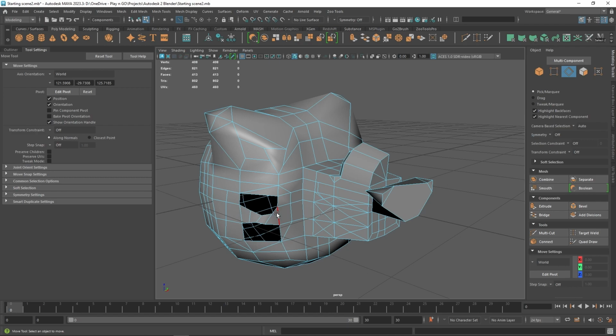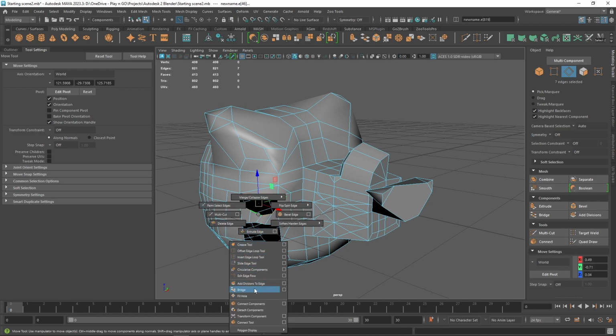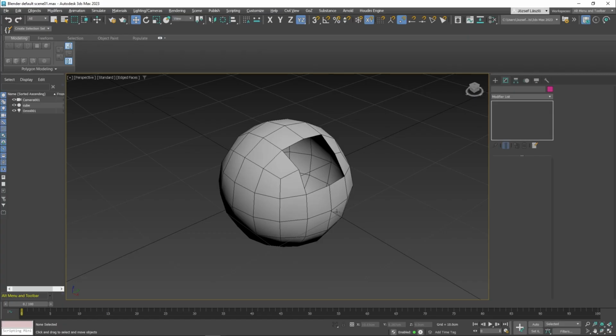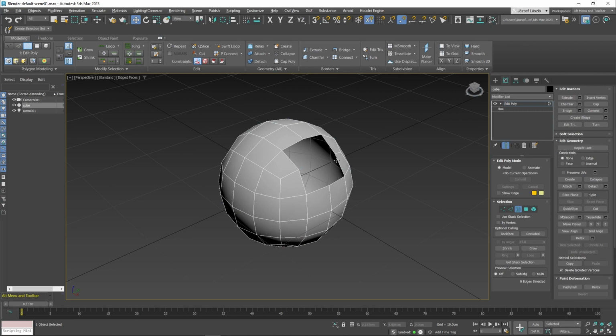In Maya, if you want to fill a hole, you select the border, hold Shift right click and select fill hole. To close holes in Max, you have to go to border mode and just go up here and say cap, and it capped and closed the hole. There are no options for this.